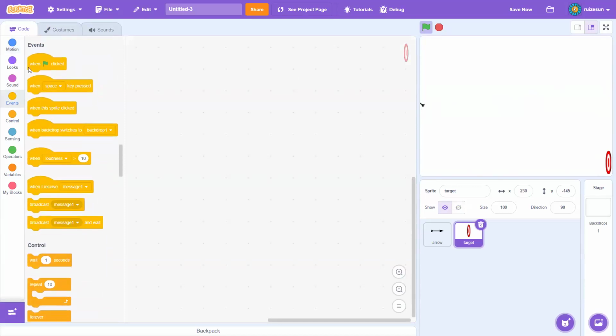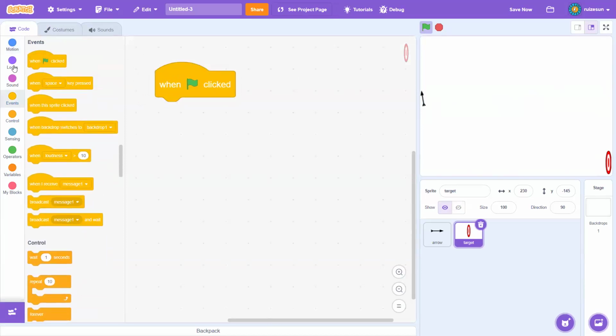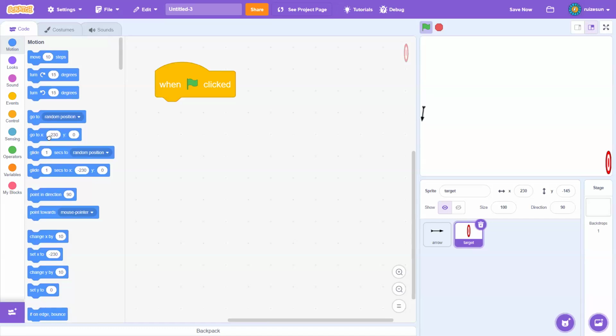And then we're gonna go to events, drag out one flag clicked. Then we're gonna go to motion, and then we're gonna drag out the go to position block, a go to XY block. And then if you look over here, you can see your target's position right now. Right now X is 230. So I'm gonna make the X 230. For Y, I'm gonna make it negative 145.